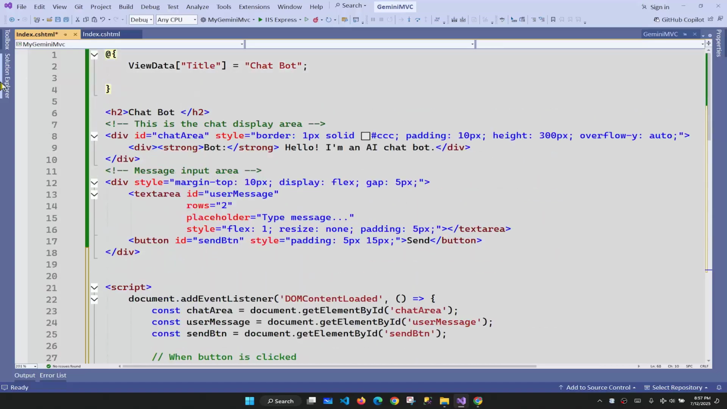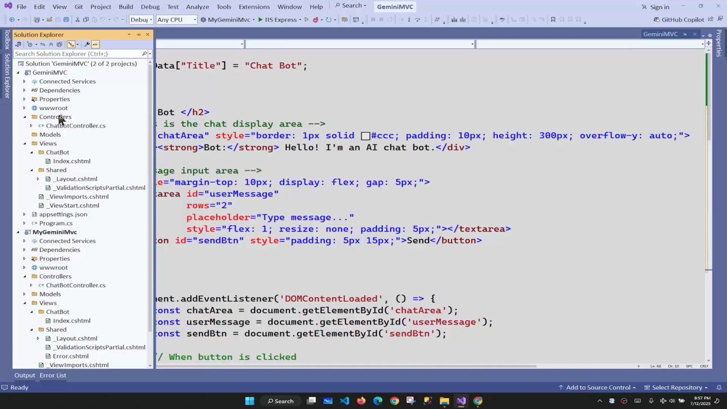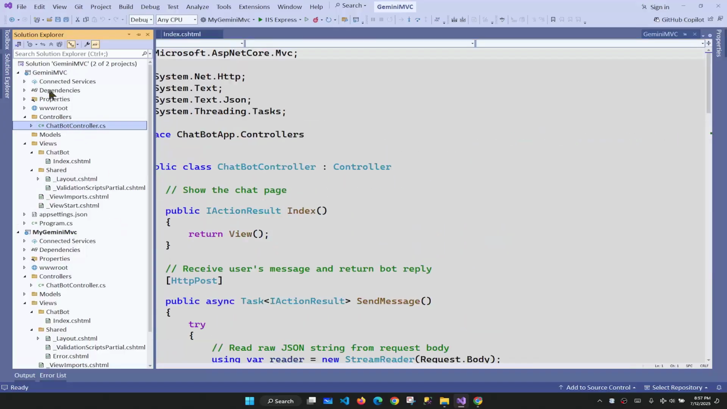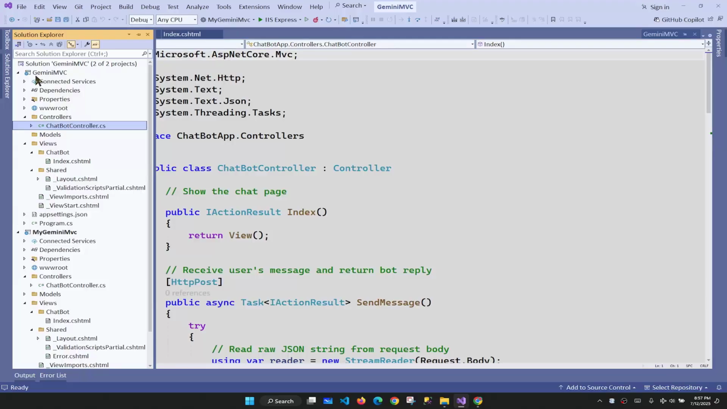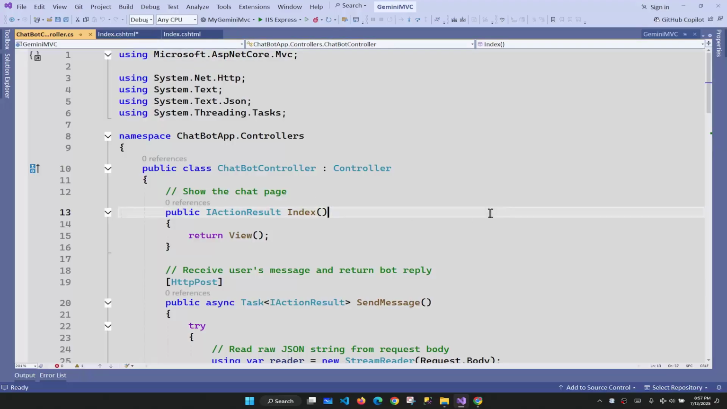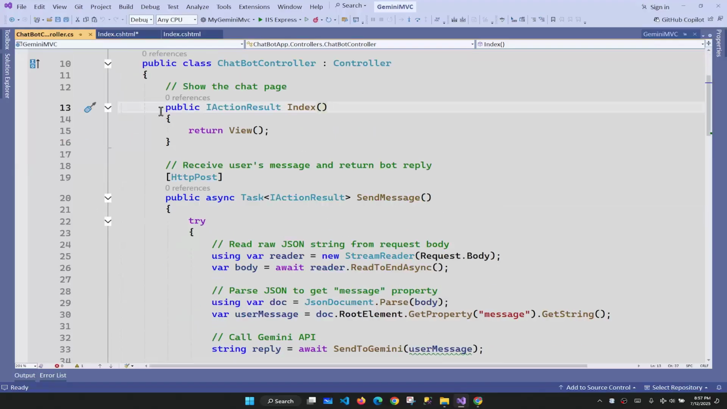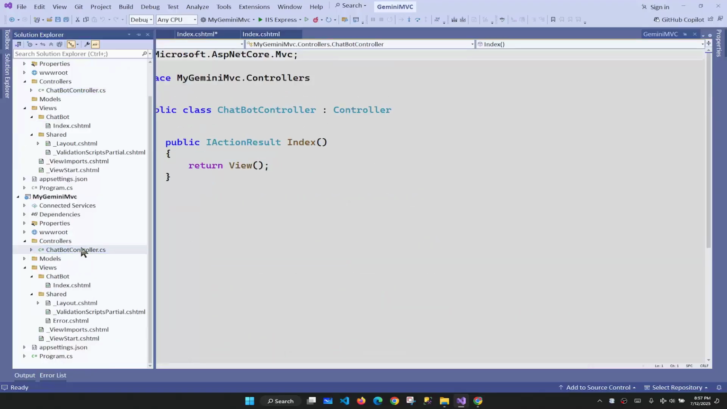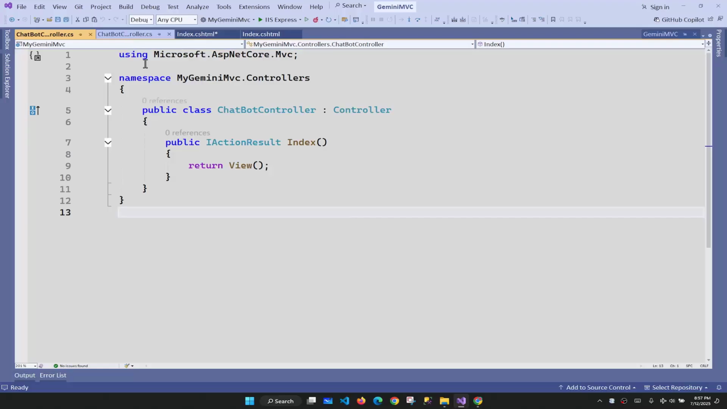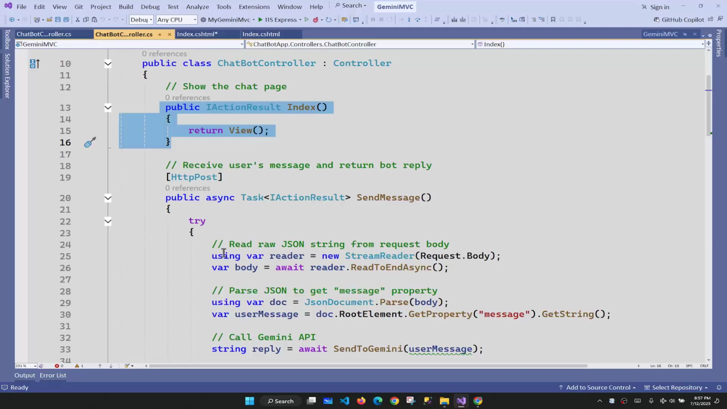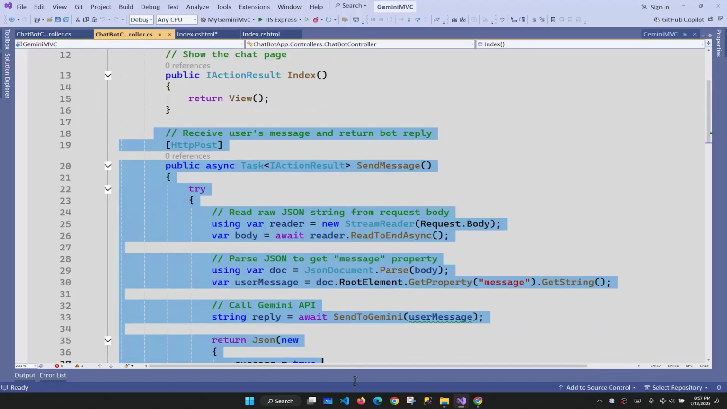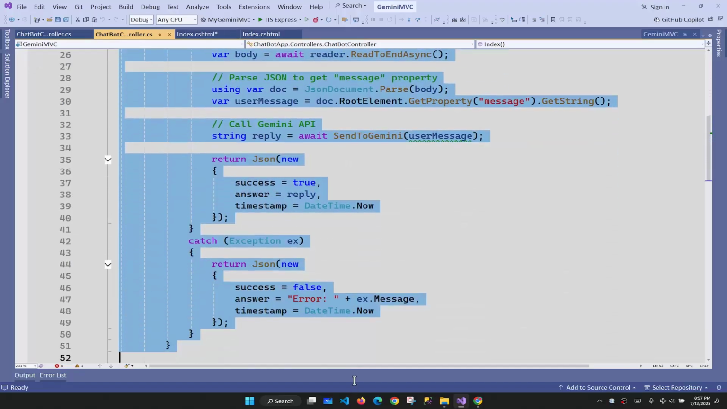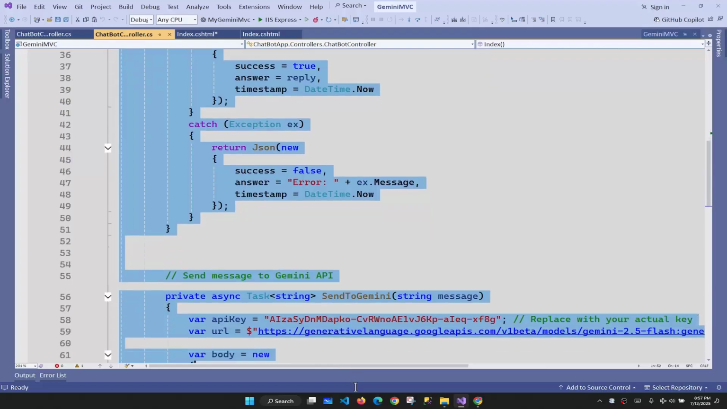Then we have the next one and get inside the controller. I have the controller, then the chatbot controller. This is the default or the downloaded project, Gemini MVC. So we have the default index, we have it over here, and also in our controller, and this is our controller. So we have the index that returns the view. In the next step, we have the receive user message and return bot reply.